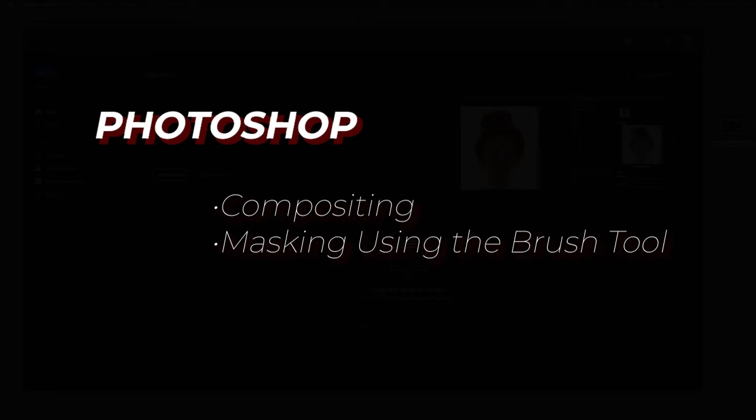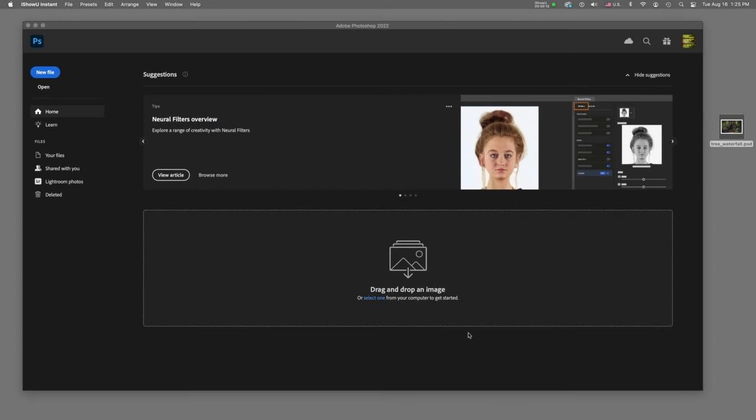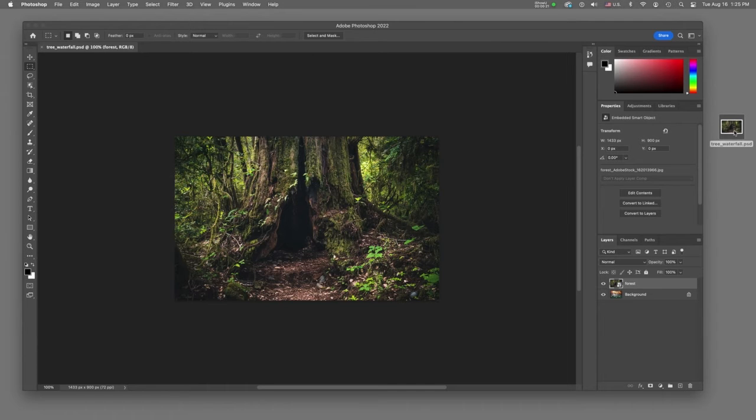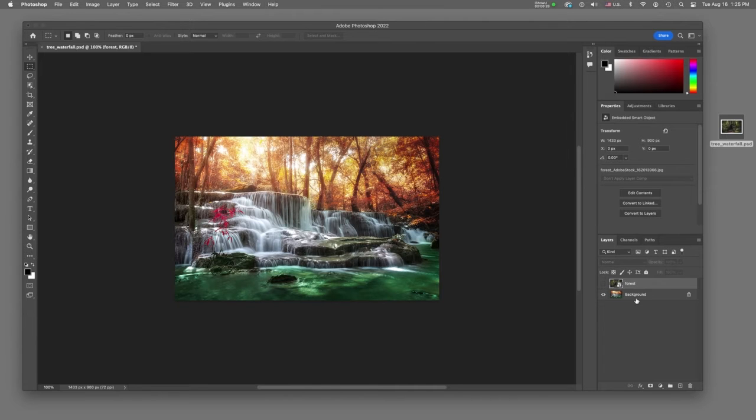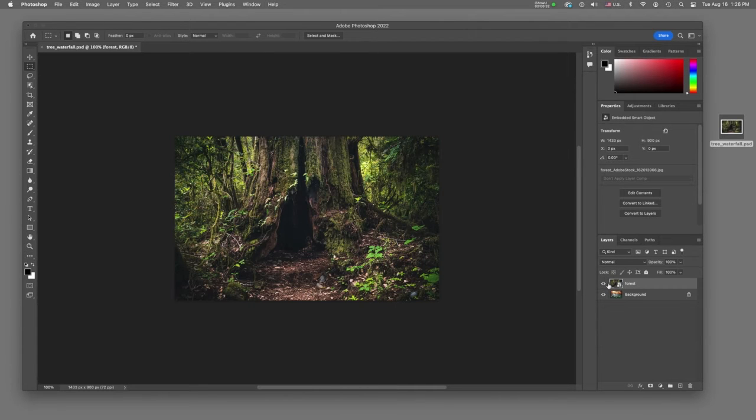In this video tutorial, we will be masking and compositing images using the brush tool. So I've started Photoshop with fresh preferences, and I'm just going to load this file that I've given you. And as you can see on this file, we have two layers. One is the forest and one is this background, which is a waterfall. So we're going to try to make it appear like the waterfall is coming through the tree.